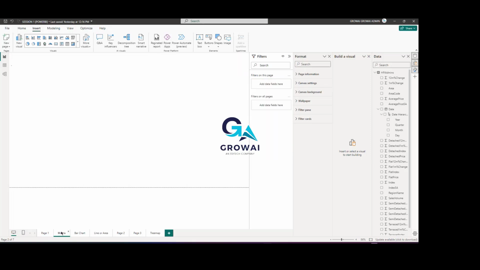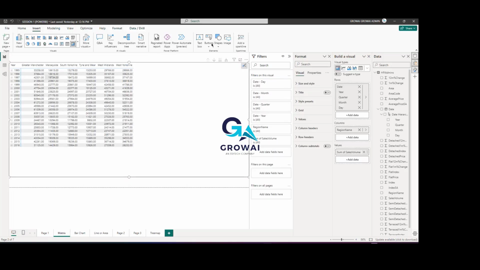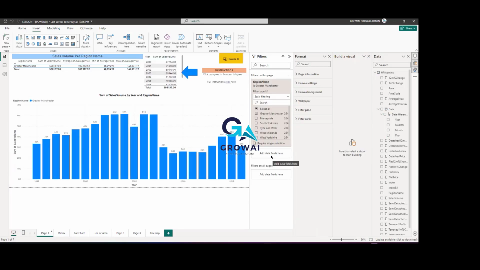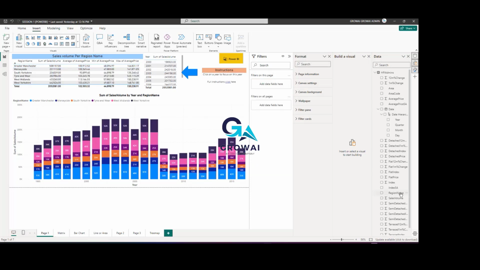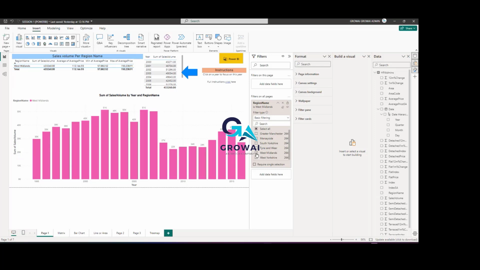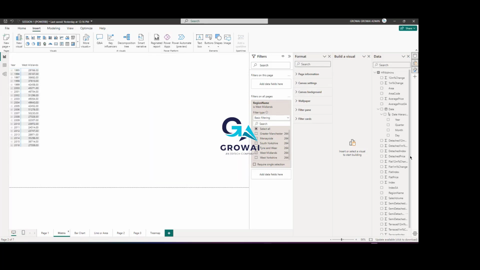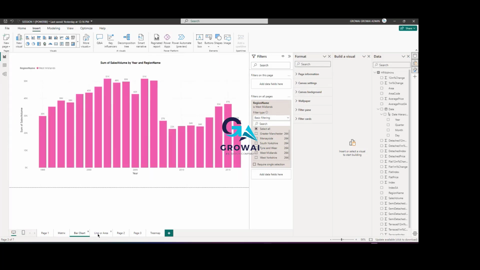And here you can see the matrix table is not changed and it's not affected. So let's see how to affect this one also. The same way, I'm just removing this and dragging the region name into the filter on all pages. I'm just selecting West Midland. See, the entire page got affected.